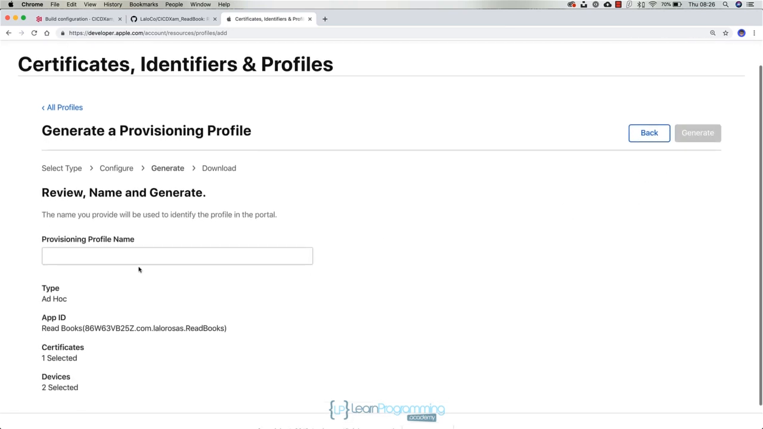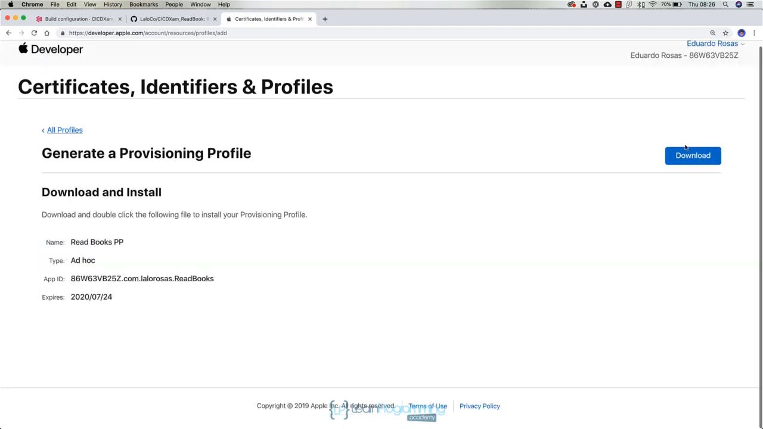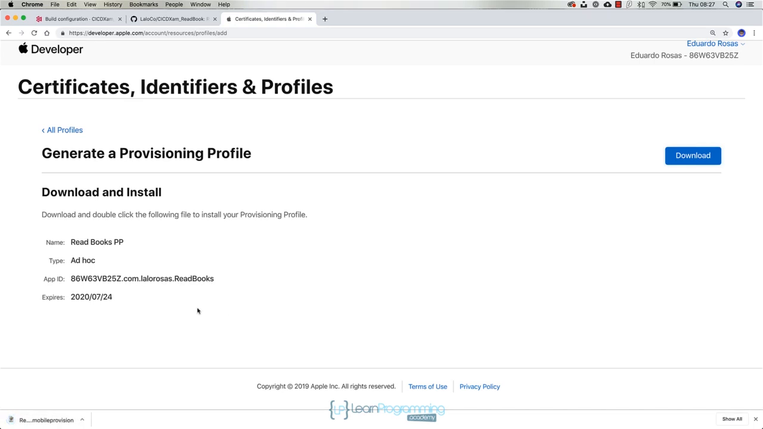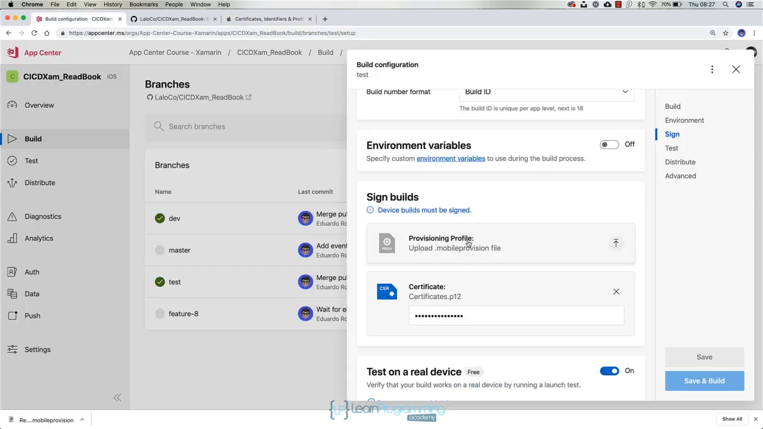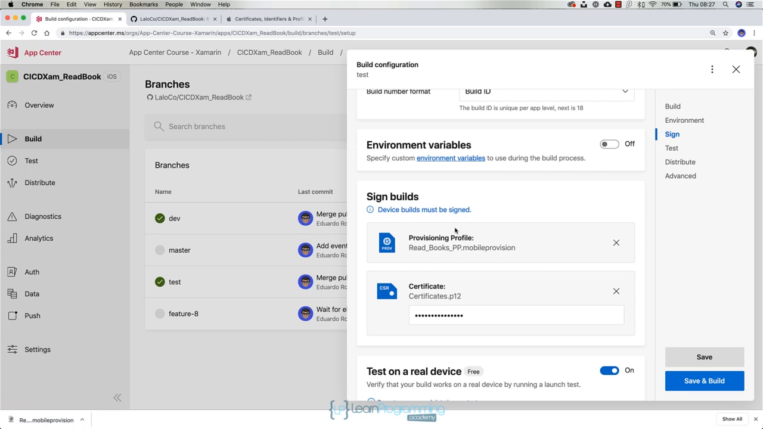I will finally have to set a name for this provisioning profile and click on Generate. And that's it. We can just click on Download to download that mobile provision file. And if you navigate back to App Center, you can notice that it is exactly the type of file that App Center requires. So I will select that file that I've just downloaded, and that's it. I can save my build.